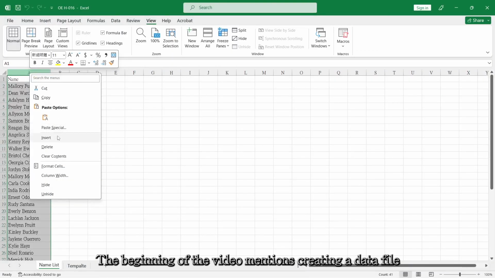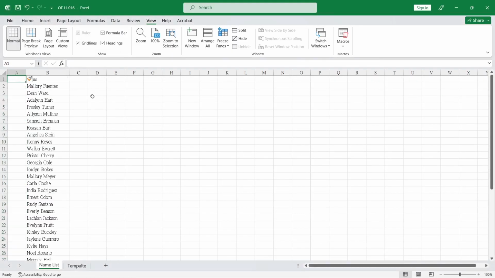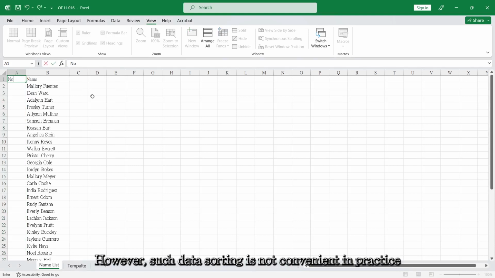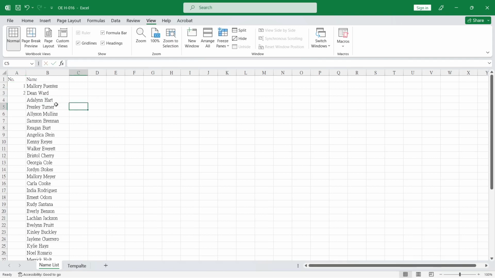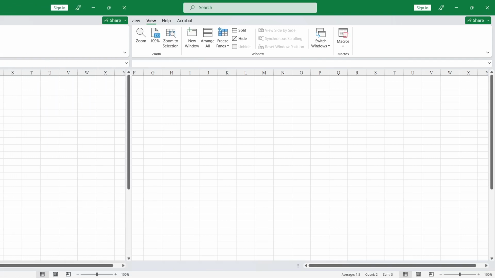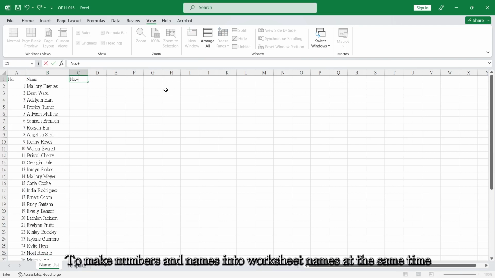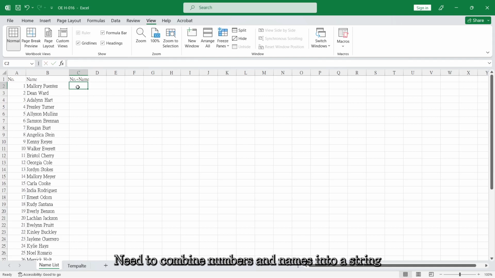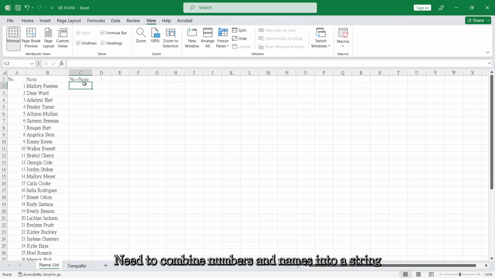The beginning of the video mentions creating a data file. However, such data sorting is not convenient in practice, usually accompanied by a set of numbers. To make numbers and names into worksheet names at the same time, you need to combine numbers and names into a string.